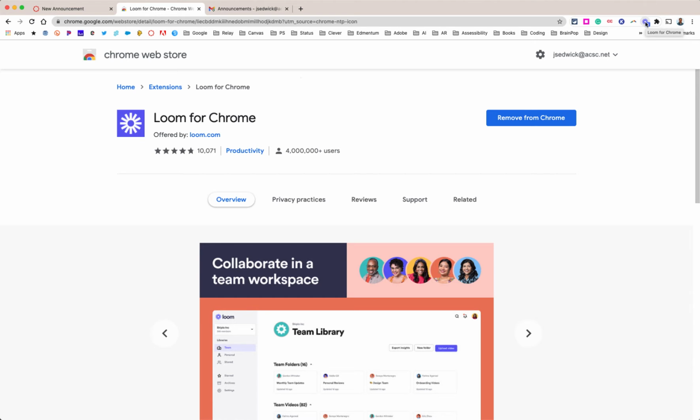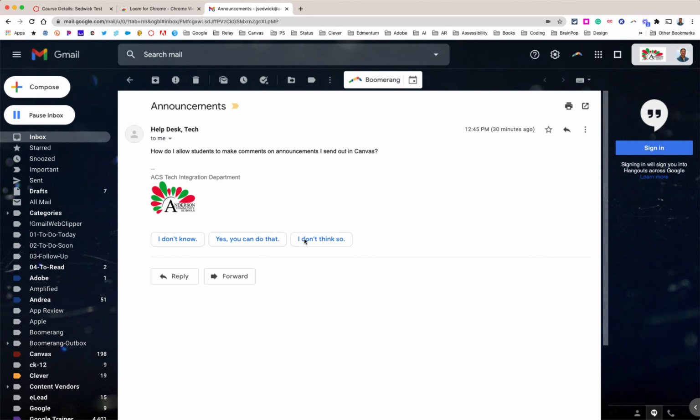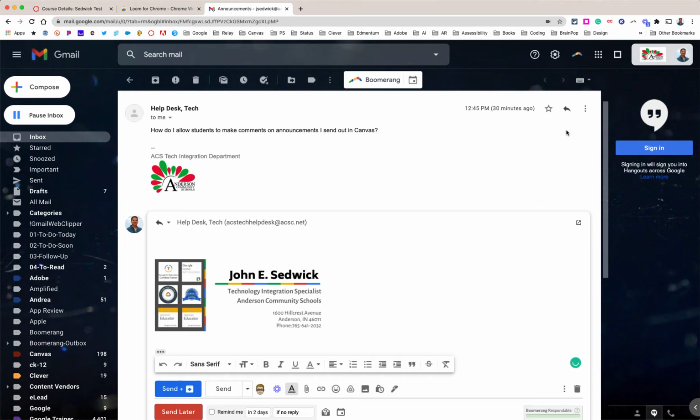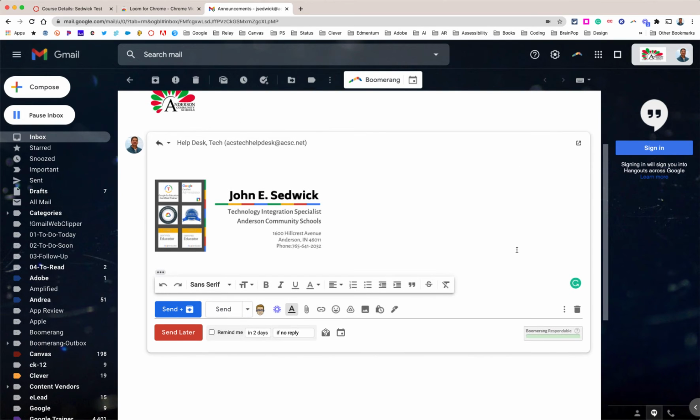And this is how it works from your Gmail. You can see I'm in my Gmail and I'm looking at an email from someone, and they're asking, how do I allow students to make comments on announcements I send out in Canvas? I'm going to hit the reply button, and this works the same if you start a new email and you want to insert a screencast in there as well.